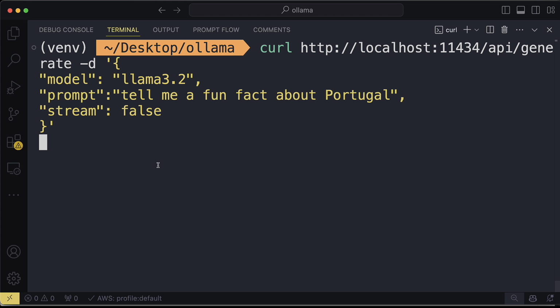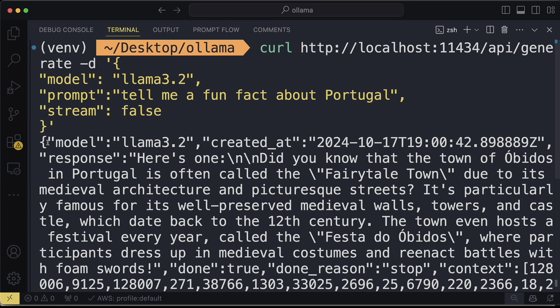If you hit enter, you can see it will take a few moments, and then voila, we have this model, everything, all the metadata about the model that we're using. In this case, I said, tell me a fun fact about Portugal, and it says here is one response: Did you know that the town of Óbidos in Portugal is often called the fairy tale town due to its medieval architecture and picturesque streets, right? And it gives some other information, right? So that is a difference here. If we put stream false, then we get that. If this is not there, it assumes that stream is true. That's why we get what you saw earlier.